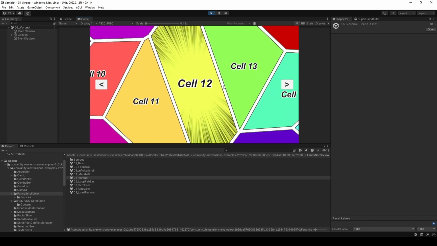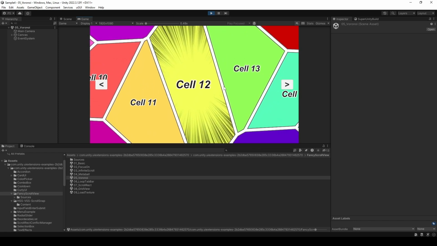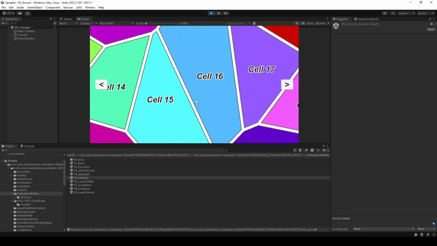Yeah, you see it gives us some kind of manga-like character like this.